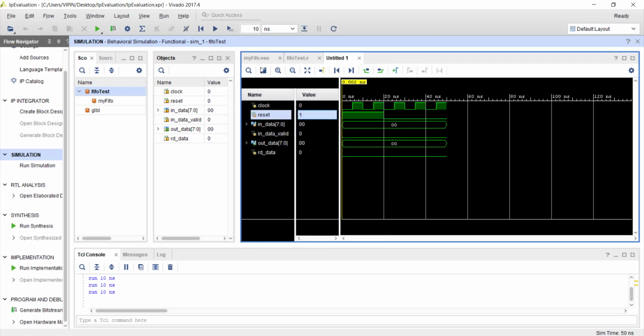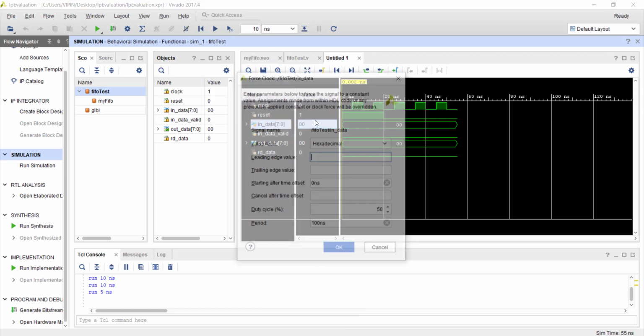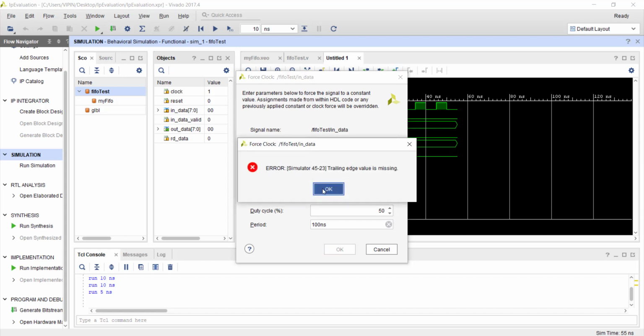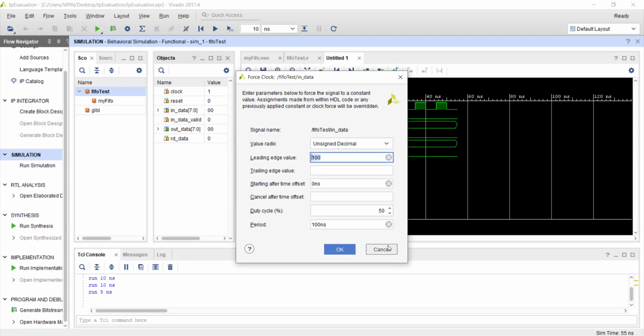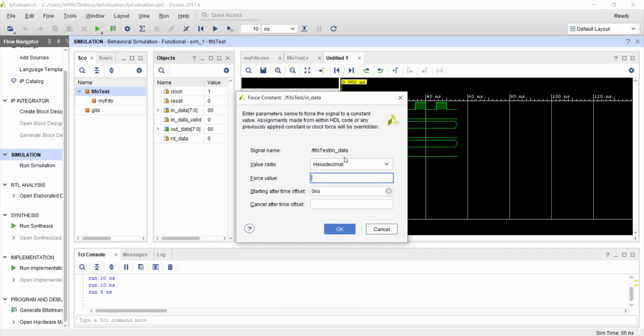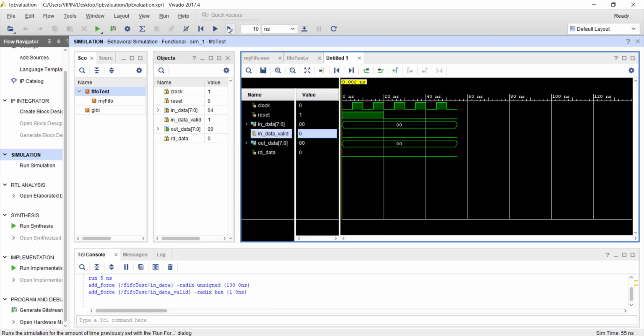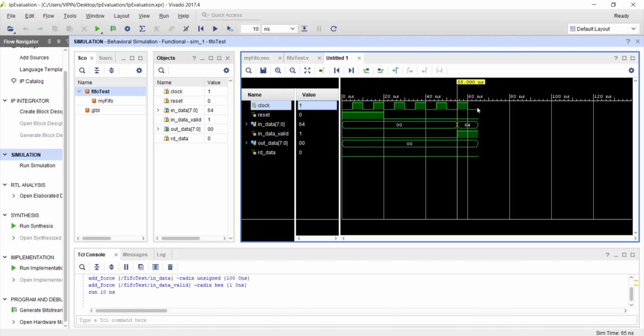Now let me write some data to the FIFO. Let's make it rising edge, so let me run for 5 nanoseconds more. This is where I'm going to place my first data. So in data, let me force constant 100 unsigned decimal, and data valid is 1. I made it after this clock edge, so it might be getting written here.